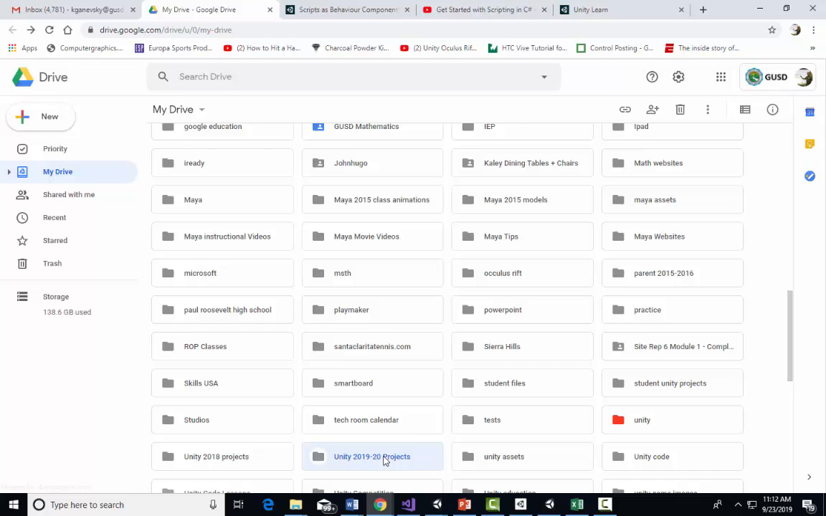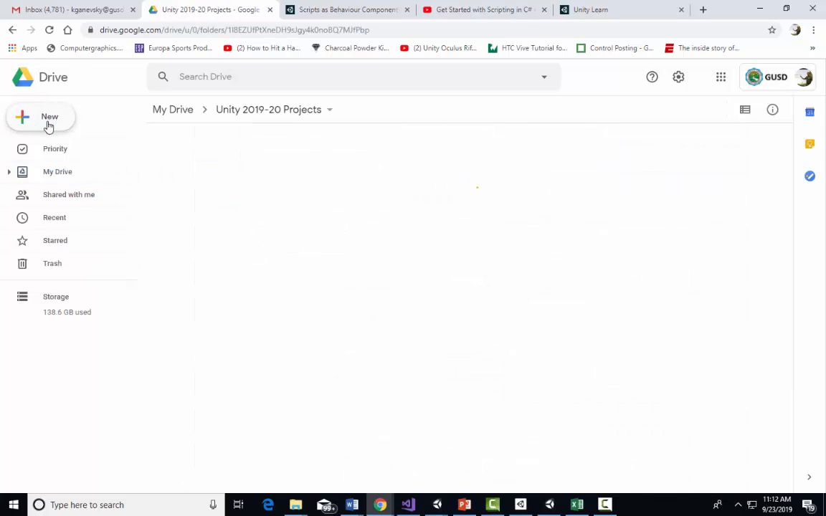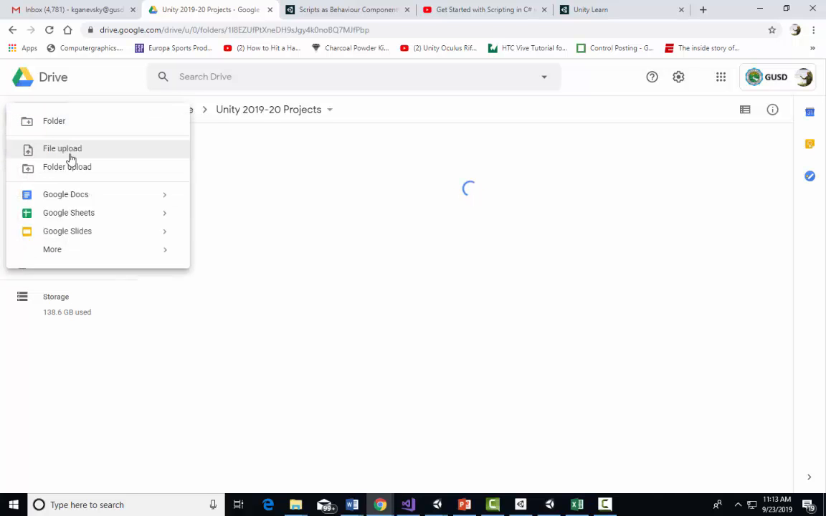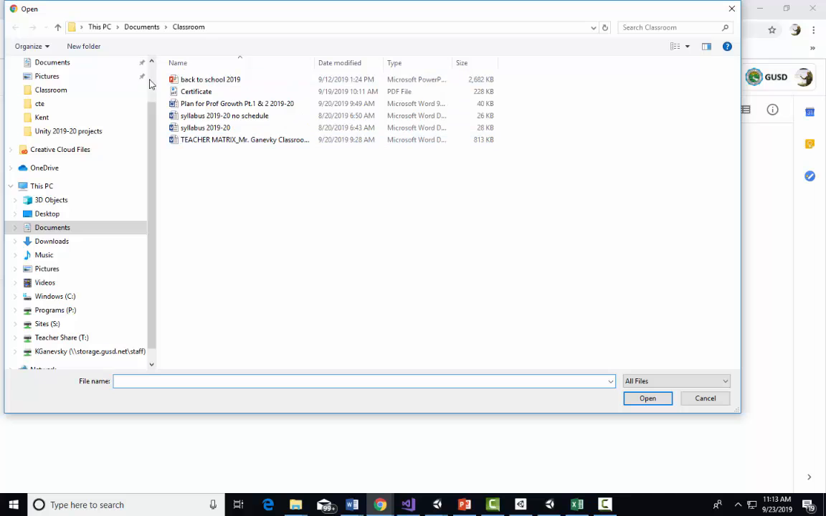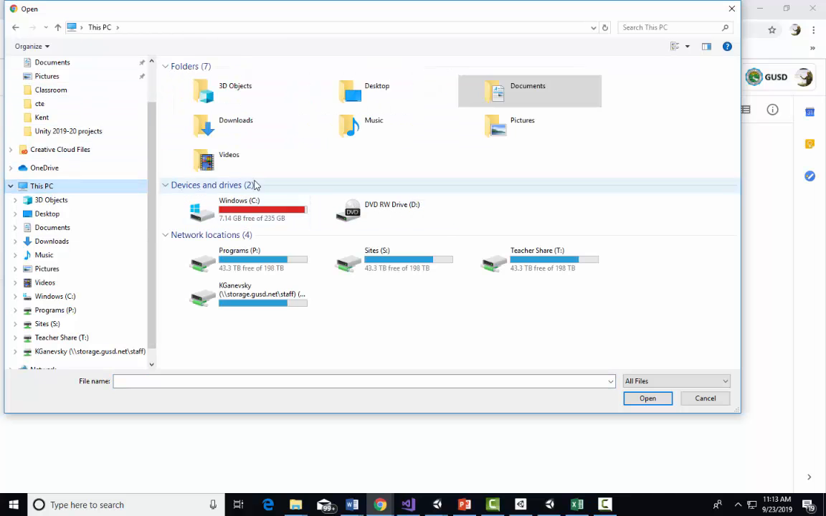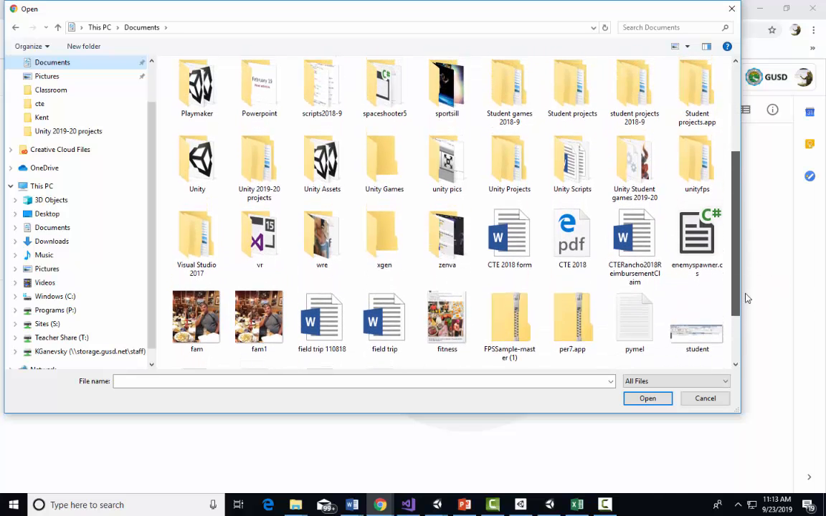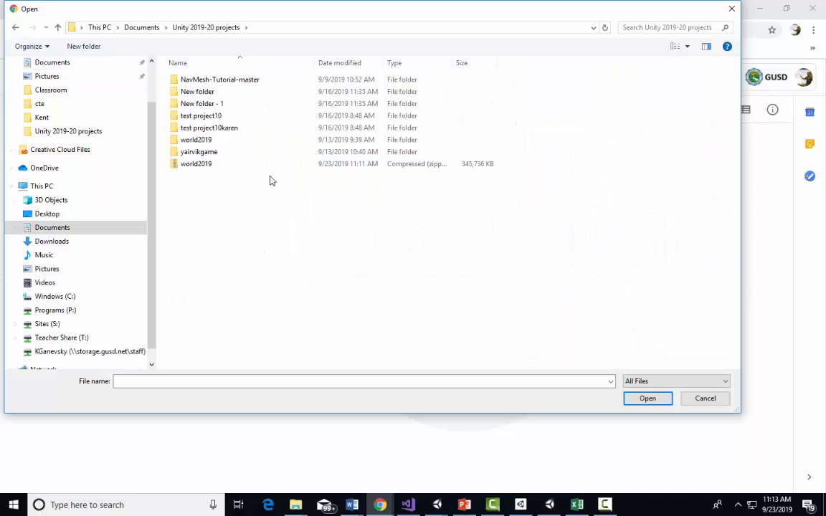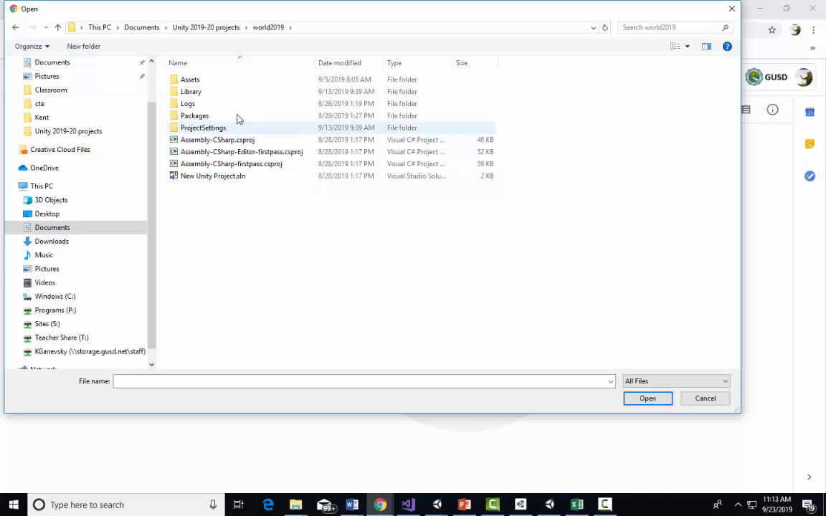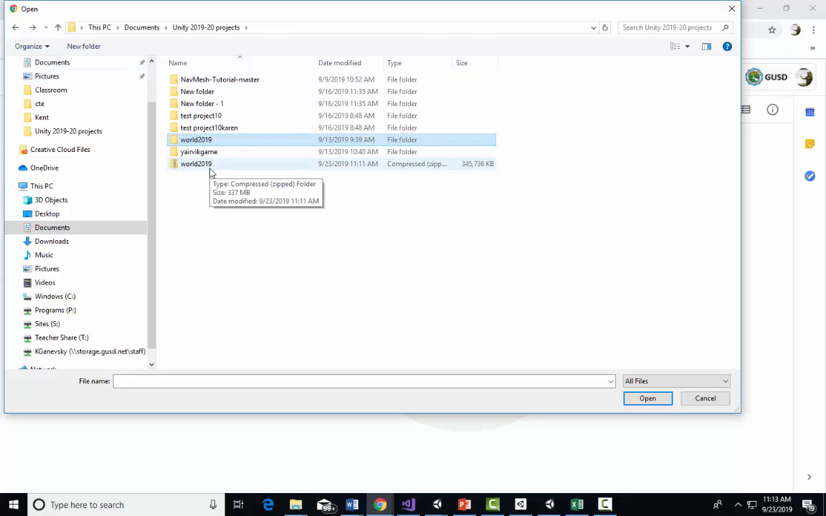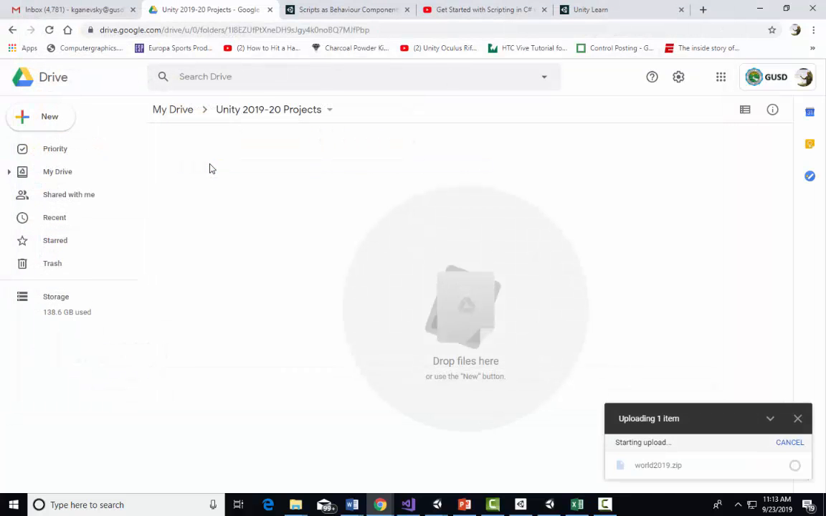There it is. So I would go here, open up your folder, and then New, File Upload, and find where your project is. And let's make sure it is a project. This is a project, okay? If you want to be sure before you compress it, make sure it has assets, library, packages, all that stuff. And you would double click on it and upload it. I'll do it. Okay, so it's going to upload the compressed file.